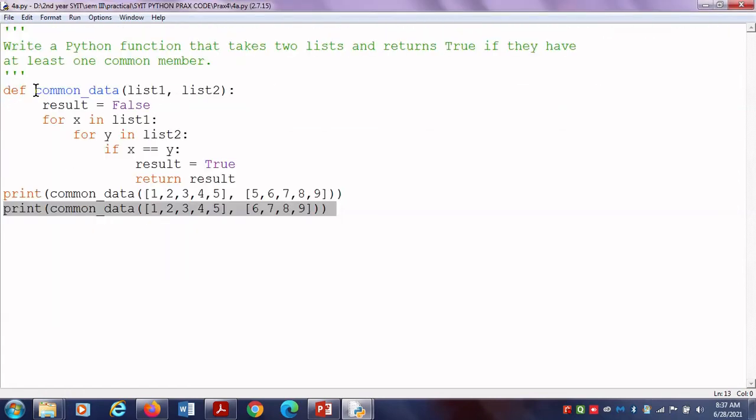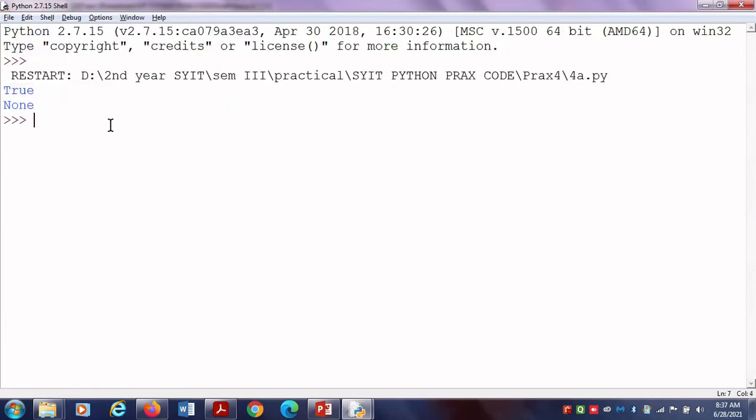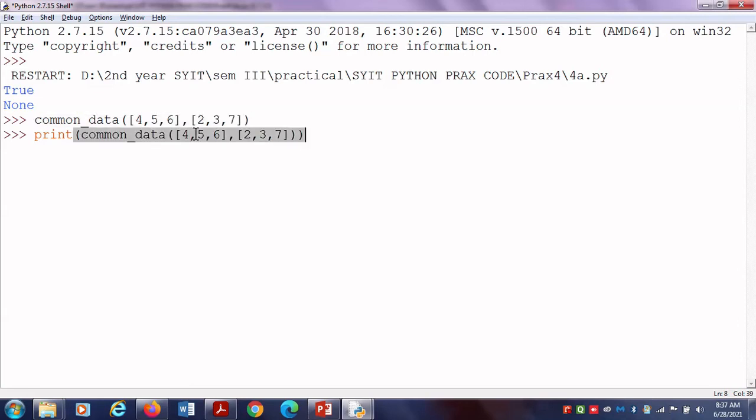Again if you want to call the function, you need to write common_data with a list. Suppose I write 4 5 6, another list 3 2 3 7, and complete it. It does not display because we have to write the statement inside the print. So whenever the function returns a value, it should be called inside the print. No common element.